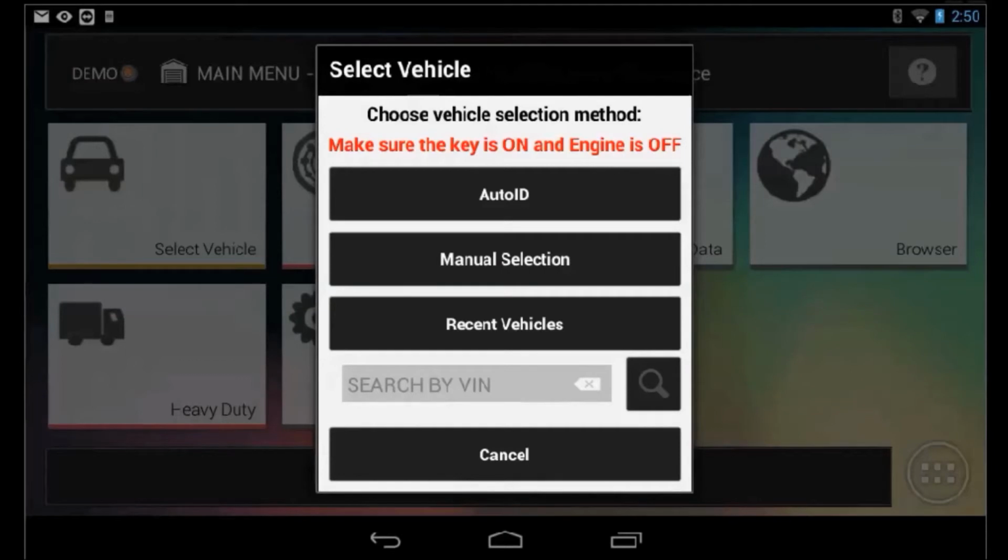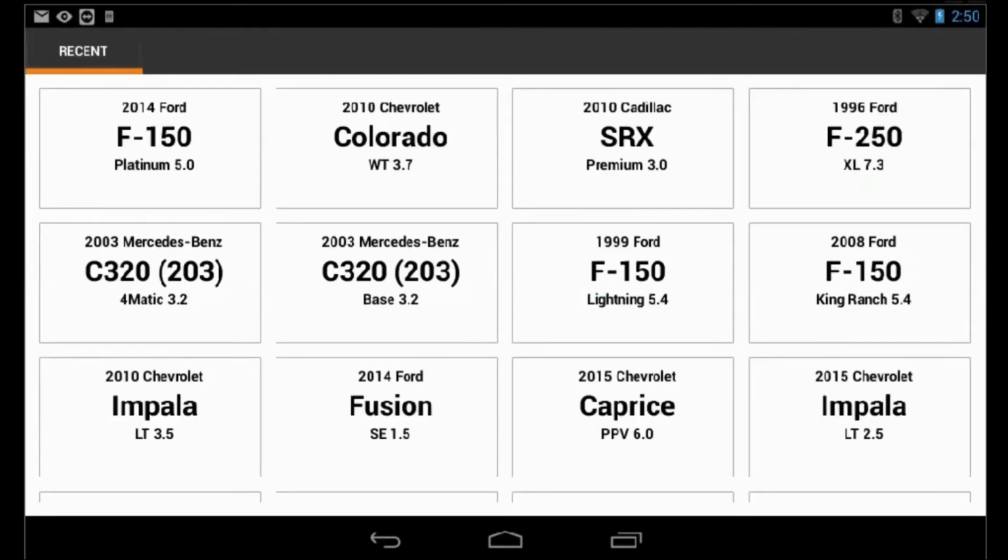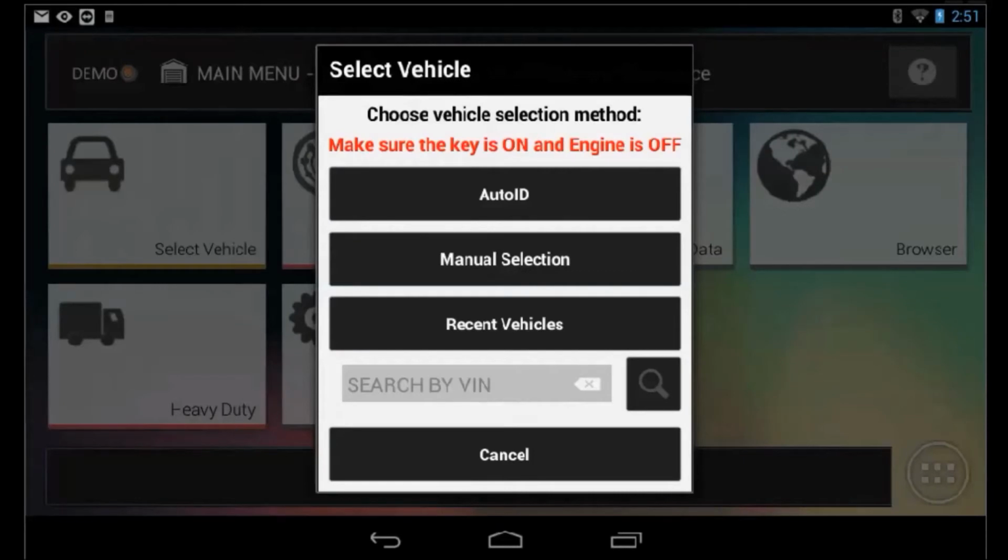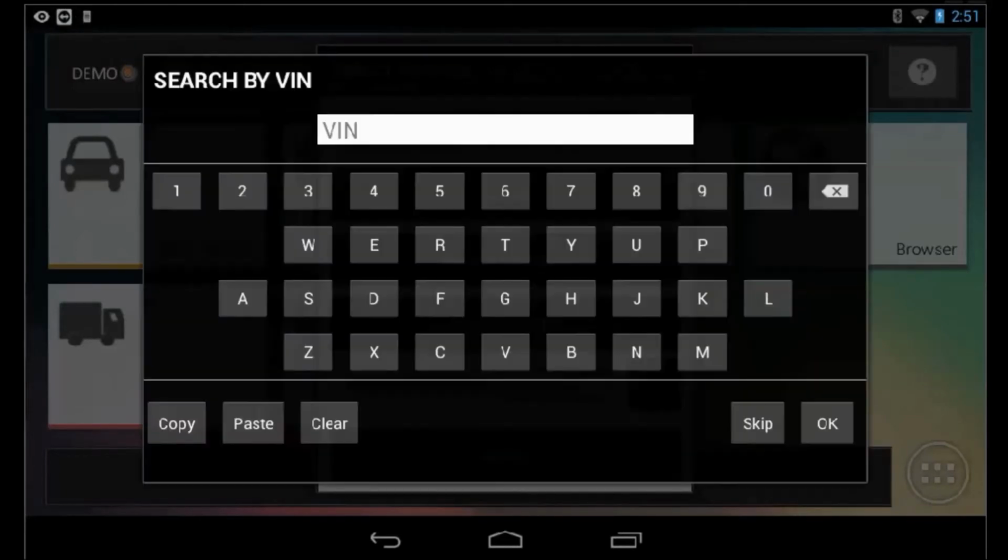You have the option to select Recent Vehicles, to choose from a list of recent vehicles that you have previously scanned. You may decide to select Search by VIN to enter by VIN number.